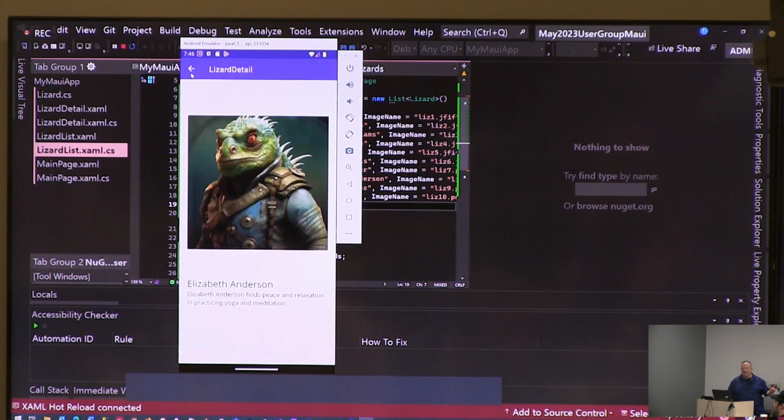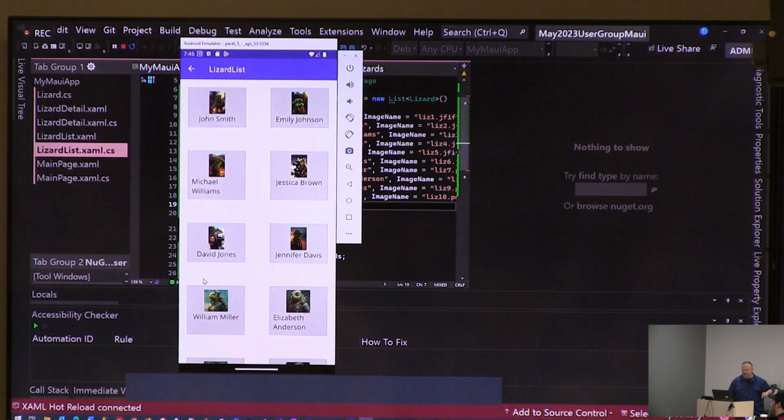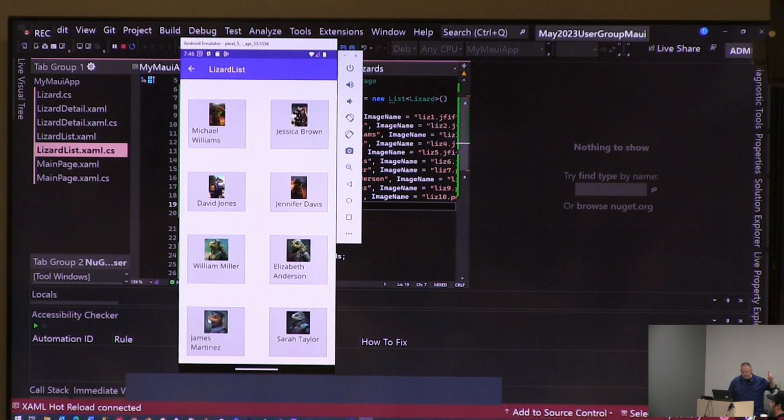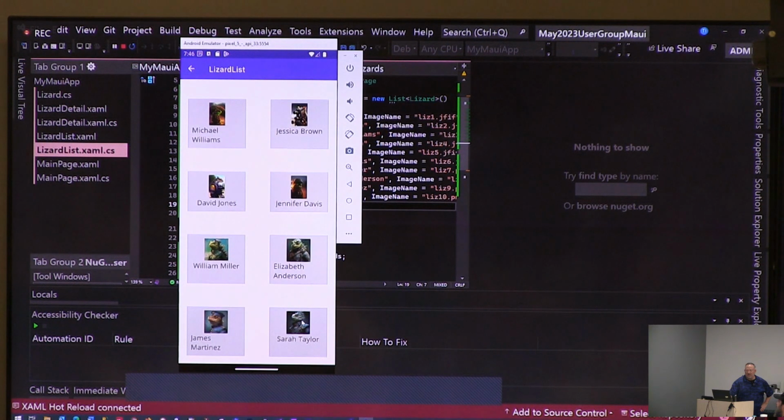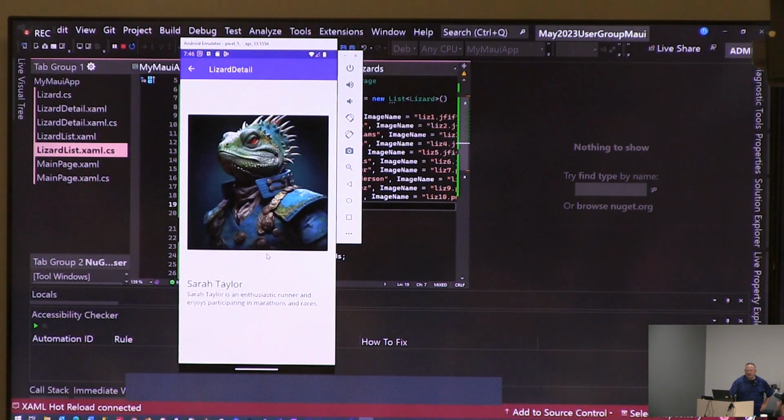And, oh, double-clicking is a force of habit. I will click one time for James. Here's James. Loves to travel, explore different cultures and cuisines. And of course, it was only one. And then if we end with Sarah, single click. She's an enthusiastic runner who participated in marathons and races. That was a mobile application.